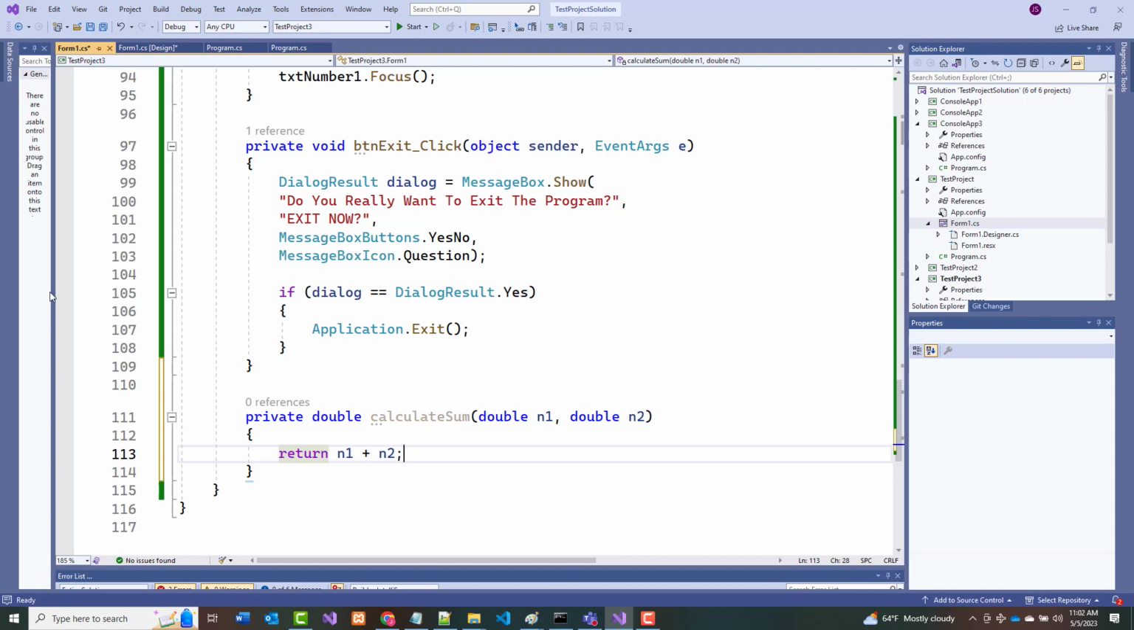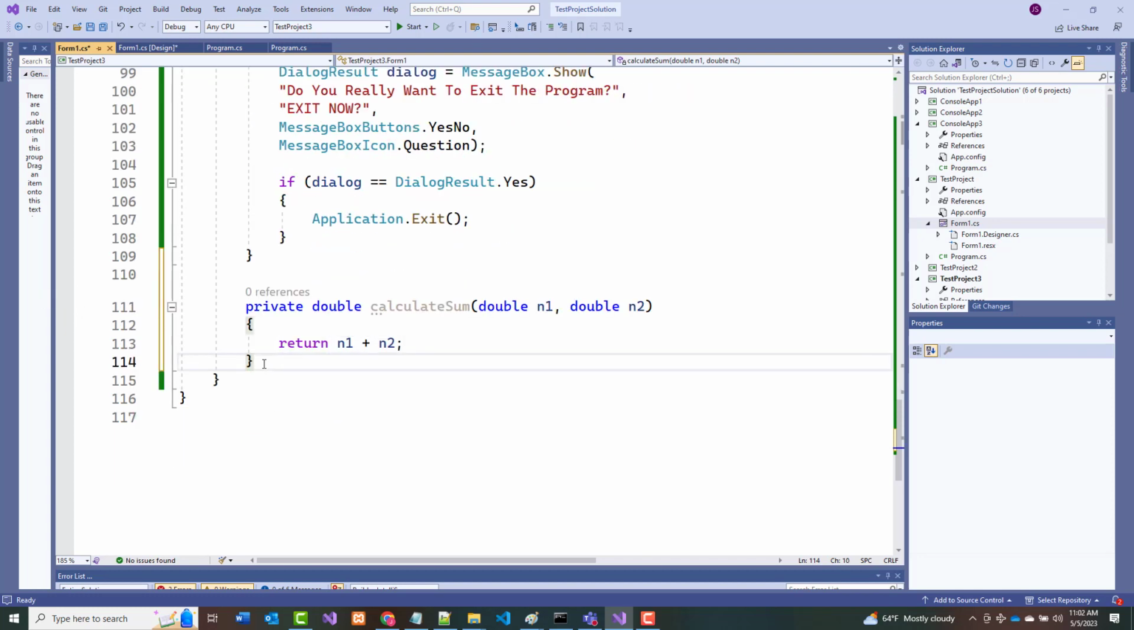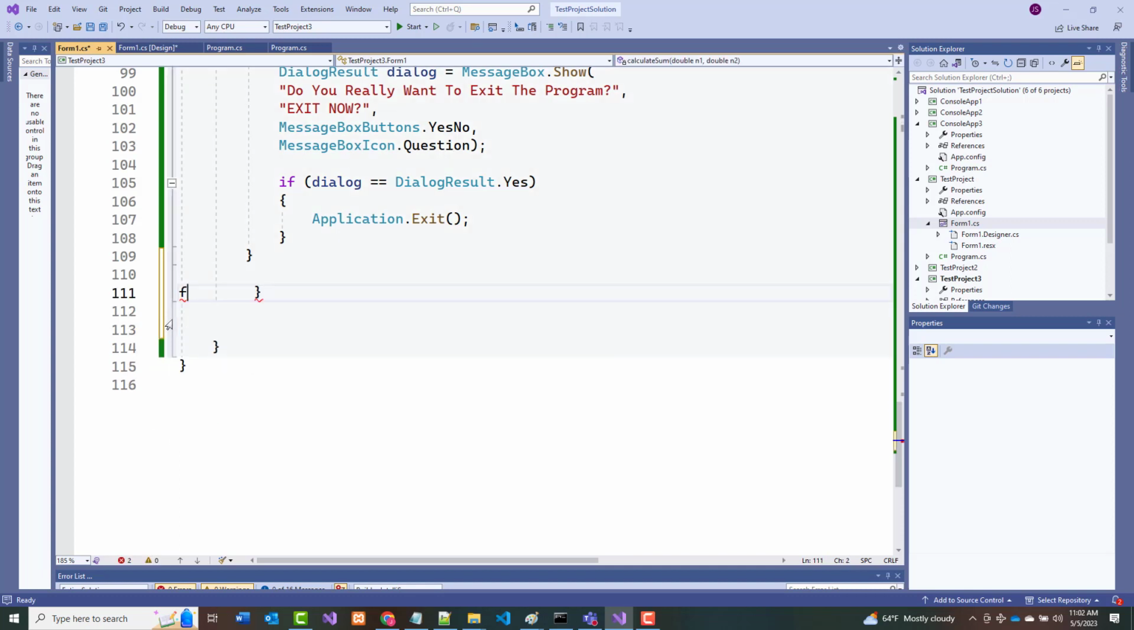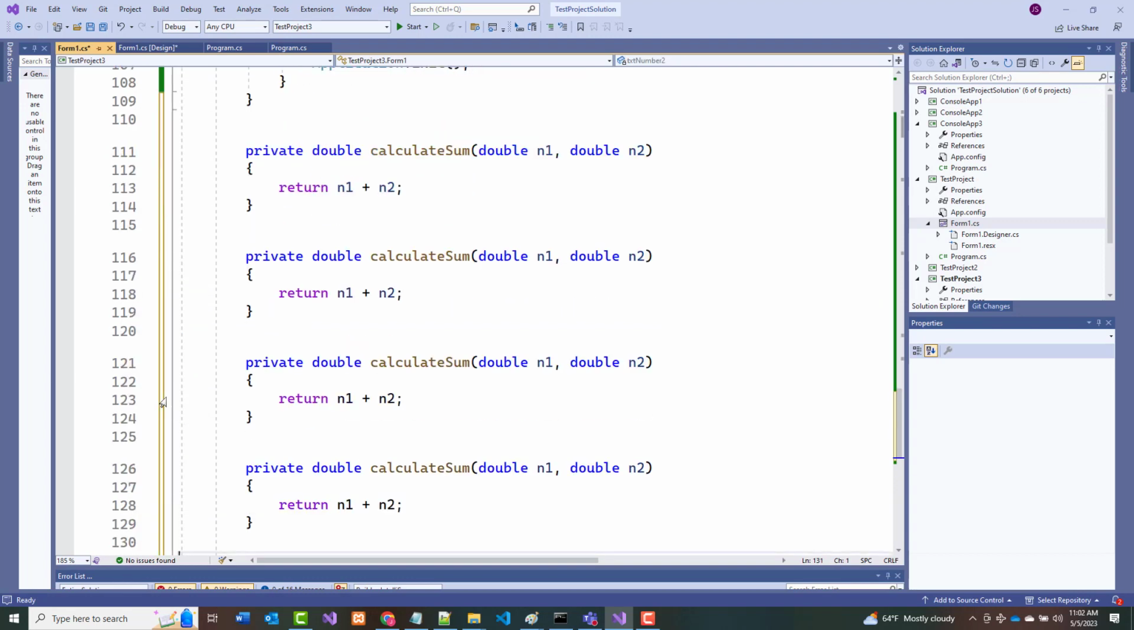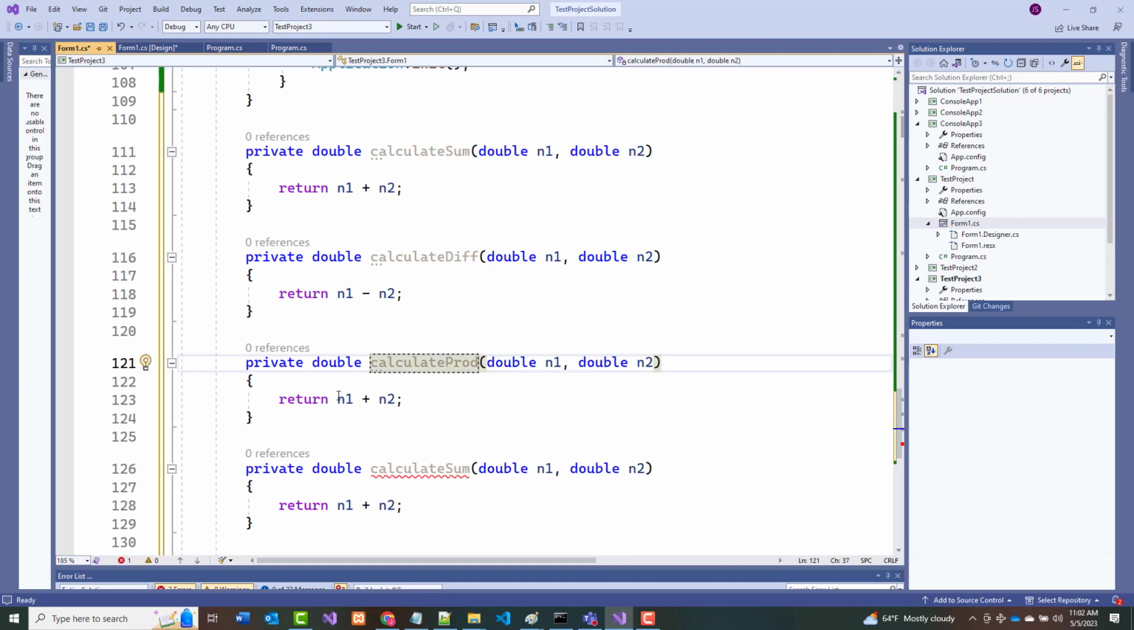Whoops, I don't want to do it like that. Or like that. Oh my goodness. I want to copy that in here 4 times. So we'll have a calculate sum, a calculate diff, where we'll do the subtraction, a calculate prod, where we'll do the product, and a calculate quote, where we'll do the quotient.